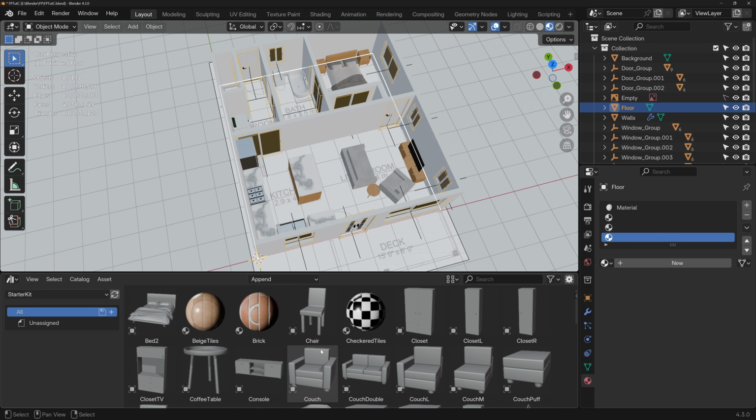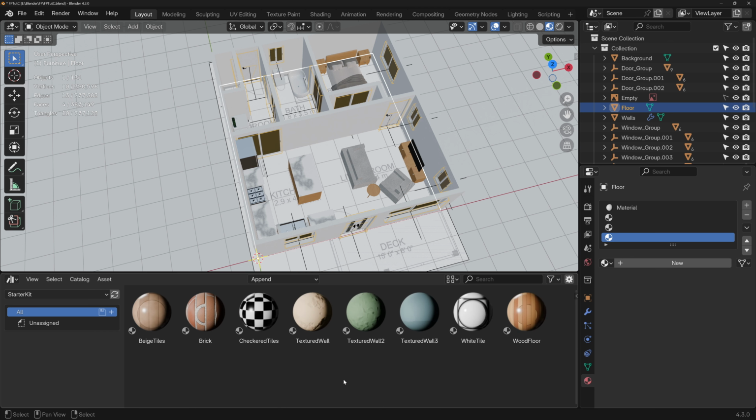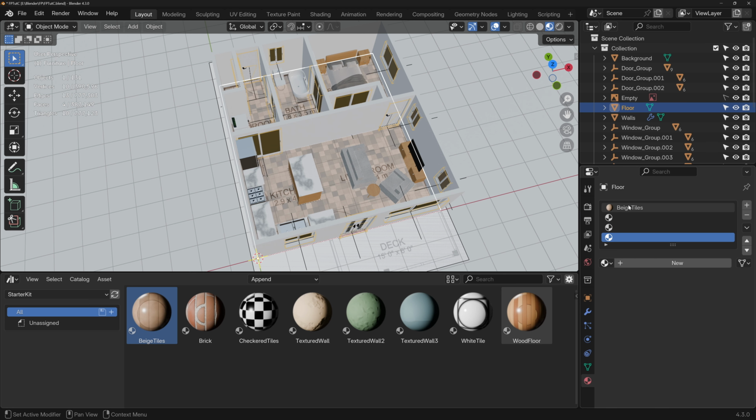Since we're now using only materials, we can go here to this filter icon, click on it, and uncheck objects so that we only see the materials. We can just drag and drop our material from the asset browser to the material slot where we want to apply that material. The first material that you create on a mesh will be by default applied to all of the mesh.